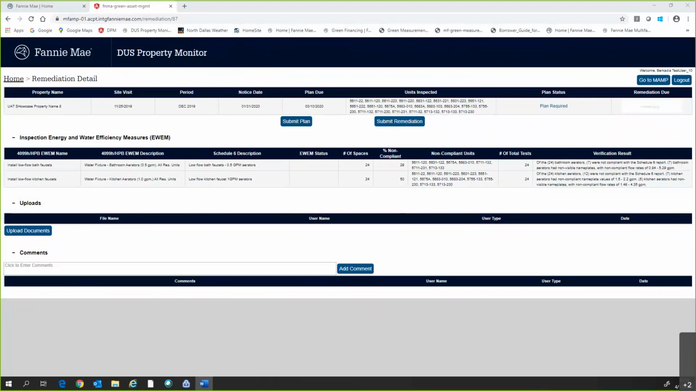So I'm going to now update the system. I've spoken with the borrower, and the borrower has developed a remediation plan, and I'm going to provide that information to Fannie Mae.